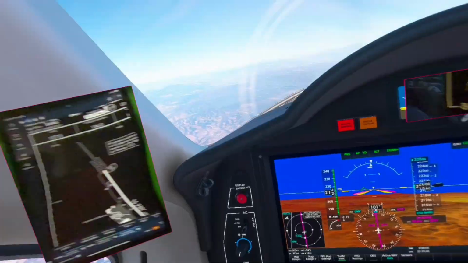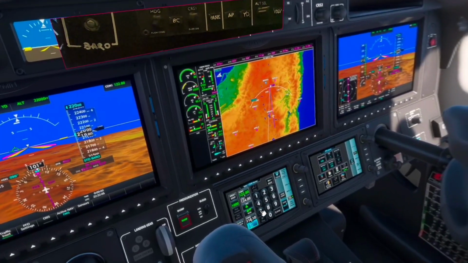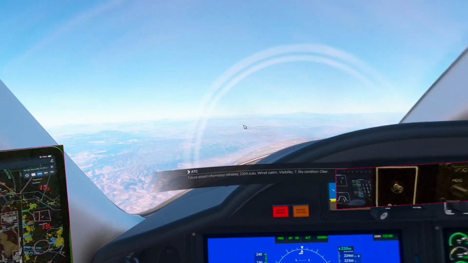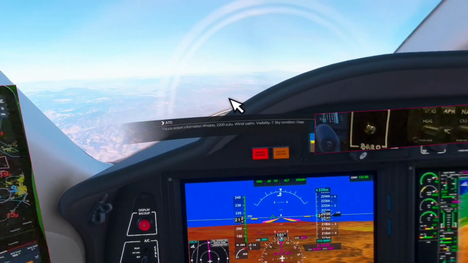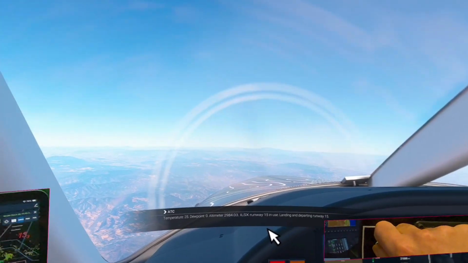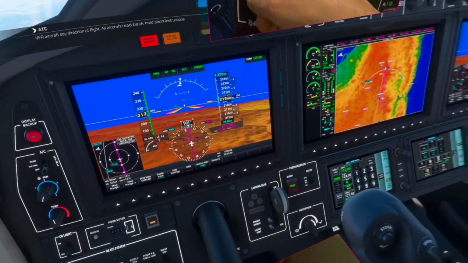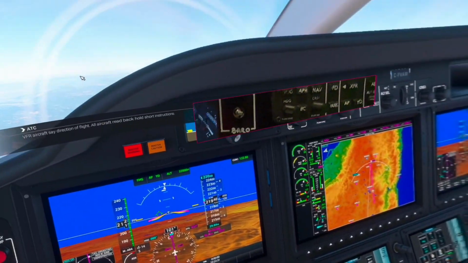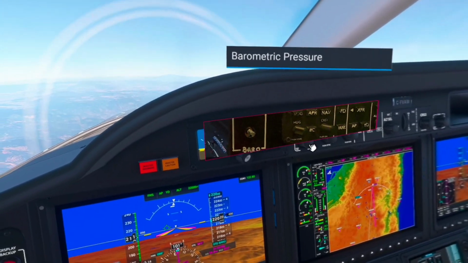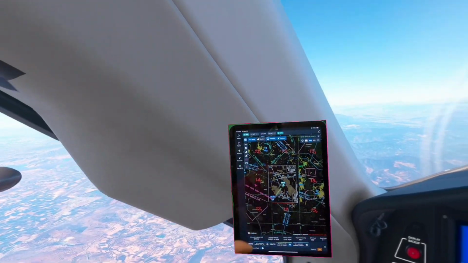Set up here. 127.8. Toluca Airport information Whiskey, 2200 Zulu. Wind calm. Visibility 7. Sky condition clear. Temperature 25. Altimeter 2984. ILS X-ray runway 15 in use. Landing and departing runway 15. VFR aircraft say direction of flight. All aircraft read back hold short instructions runway 15. Advise controller on initial contact you have Whiskey.